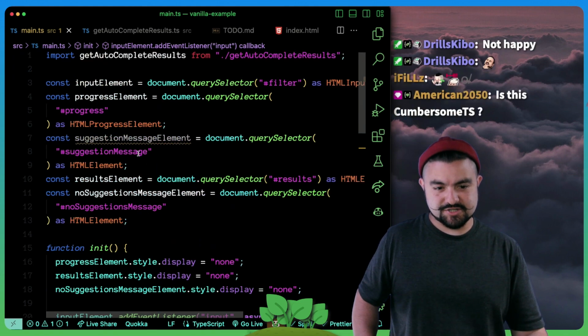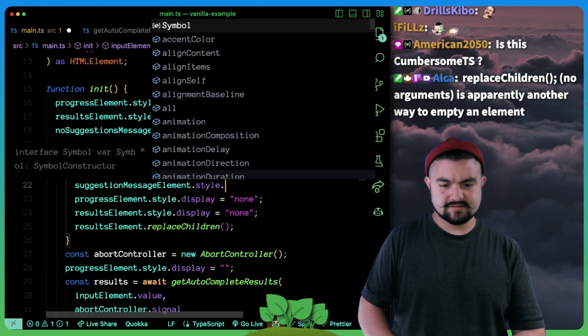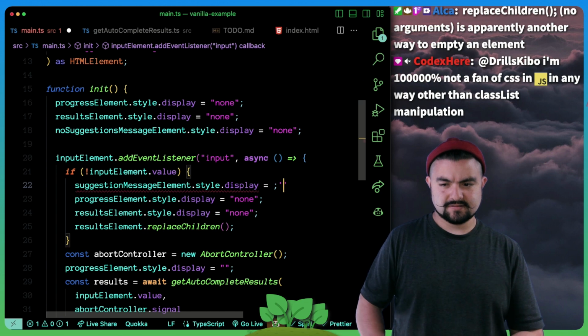And then we actually want to show the suggestion message element. Like this.